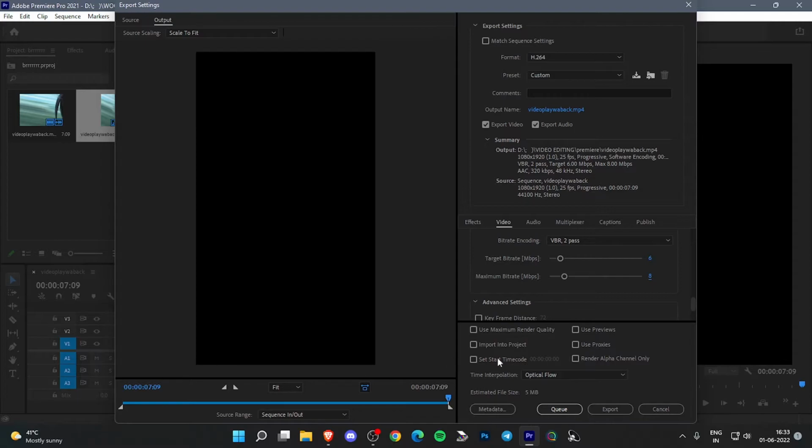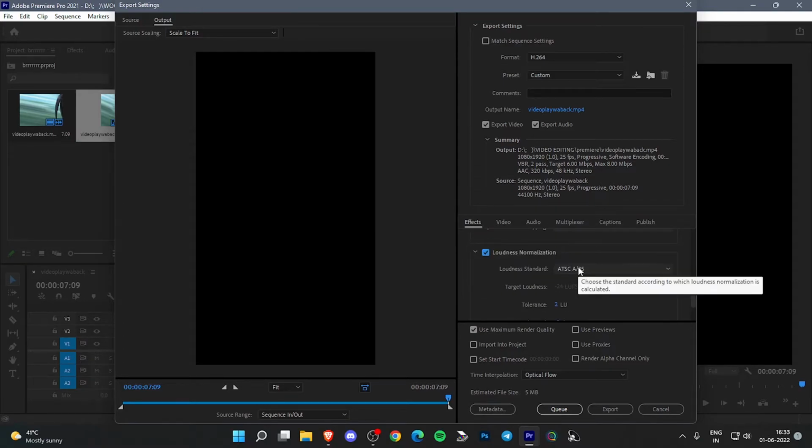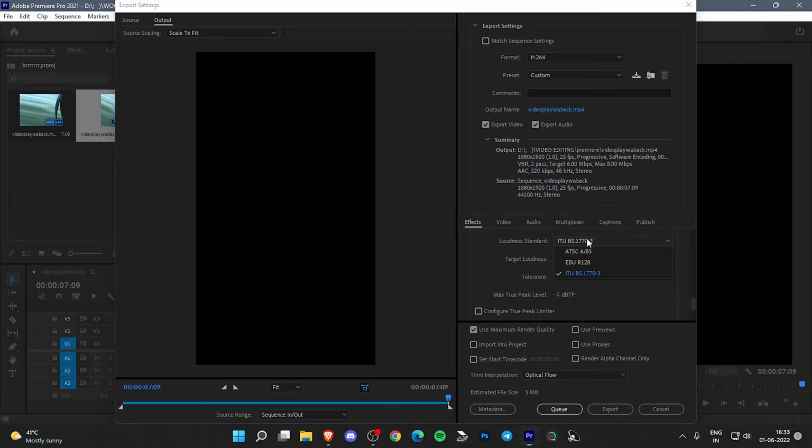Then check this, use maximum render quality, and then go to effects, loudness normalization. ITU-BS, target loudness -14, tolerance 0, max peak -1, and here you're good to go. You can export it now.